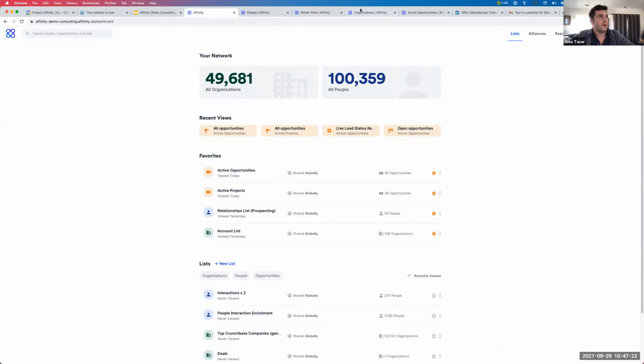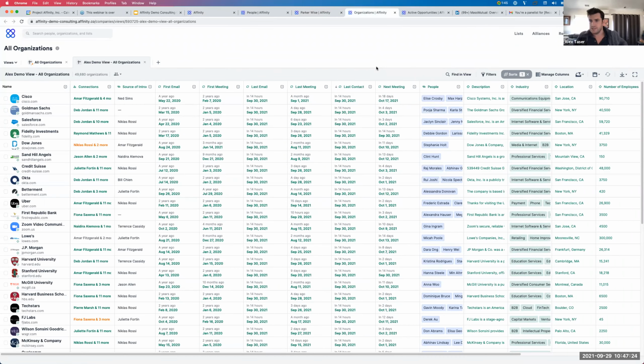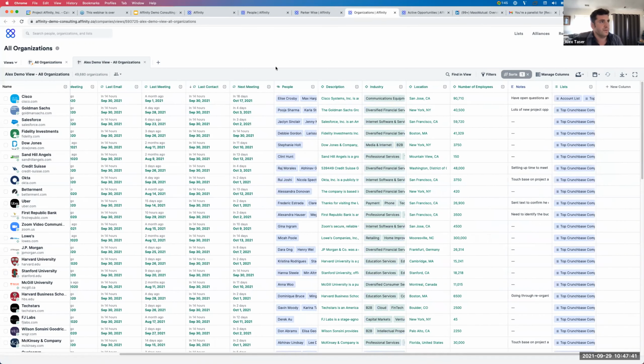I'll dive into all organizations now. All organizations is set up very similarly, right? So we're able to identify the name of the organization and the URL just based on historical email and calendar communication across the team. And we're able to populate all of this data. So again, you could see the smart columns here. And then we're going to show you more organization specific data.